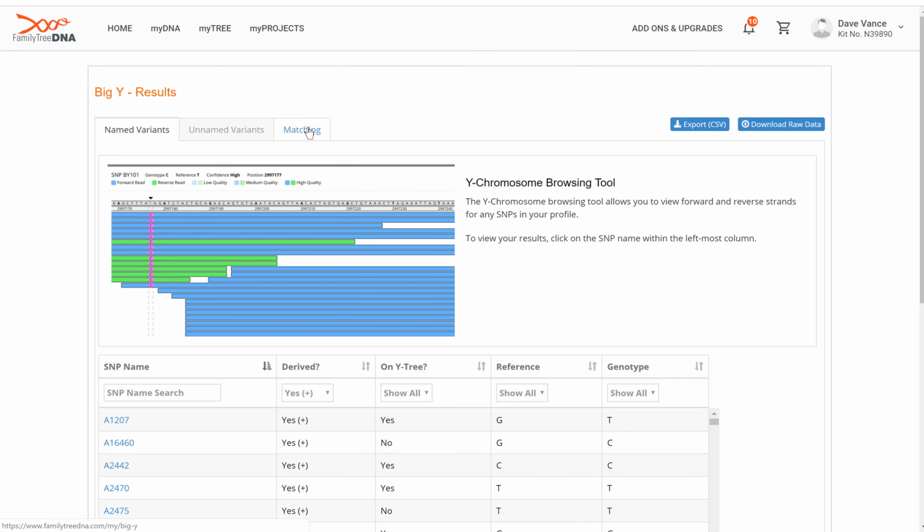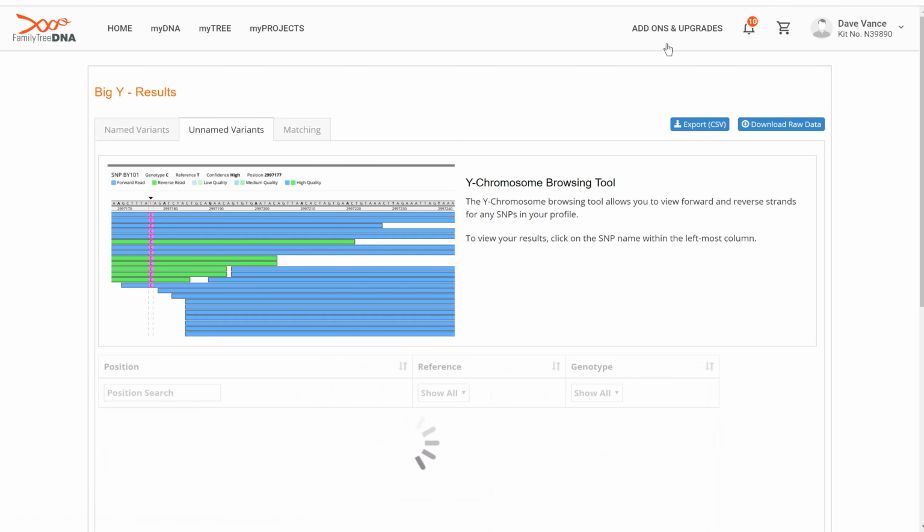Do not click the matching report and try to export that CSV. That only produces a CSV file of your matches. It doesn't produce very much data, and it's not very interesting for analysis purposes. But either the named variants or the unnamed variants tab has this export CSV file button, and you click on it and it will download that file for you. That's a larger file, by the way. It will take a little bit of time to download, but it's nowhere near the size of a BAM file that you would get by downloading your raw data itself. So those are the CSV files that you need to gather.